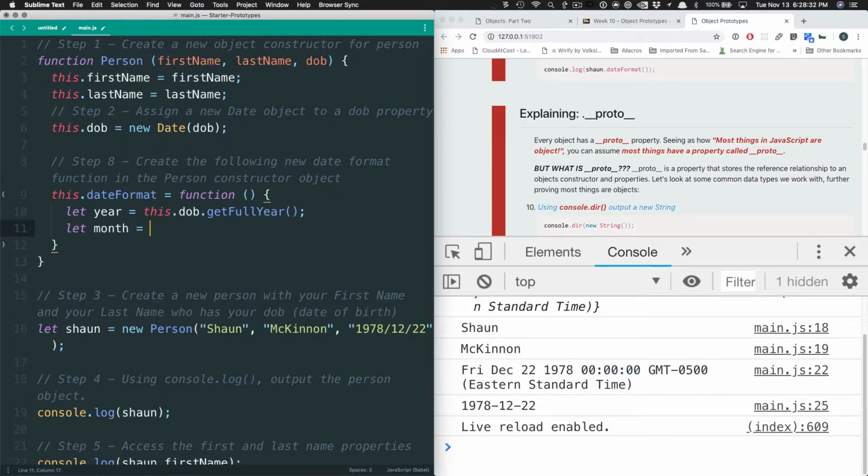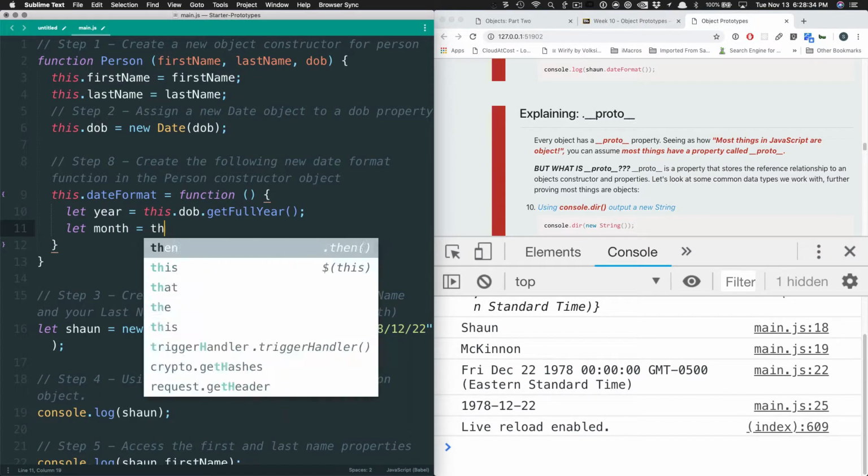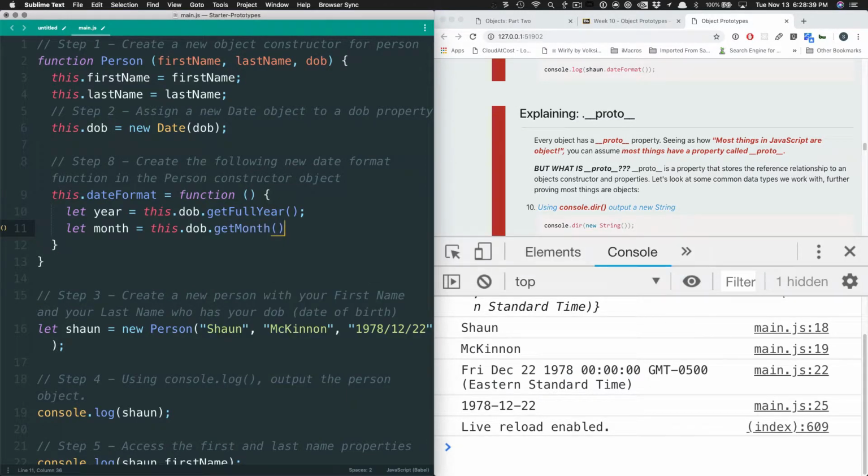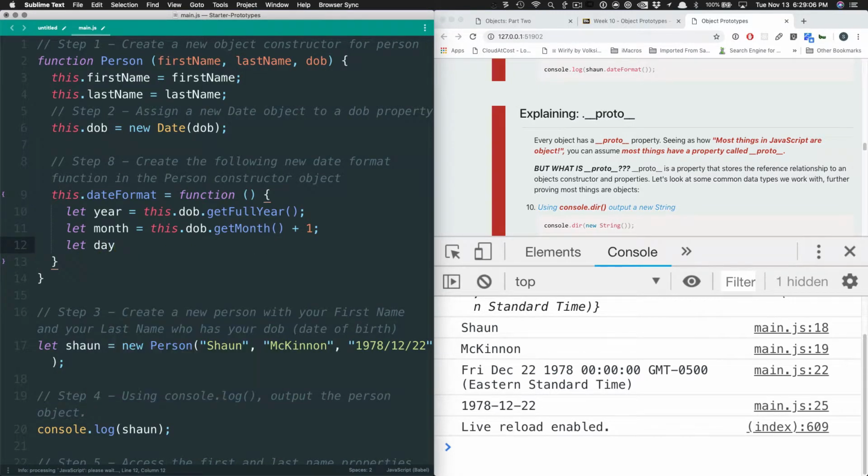Let month, this is the most annoying thing in JavaScript. this.dob.getMonth, and I don't know why this is like this, plus 1, because it zero-indexes the months. So 0 is January. So you have to add 1, otherwise you'll get one thing in advance, one thing behind what you're expecting. Yet day doesn't work like that.